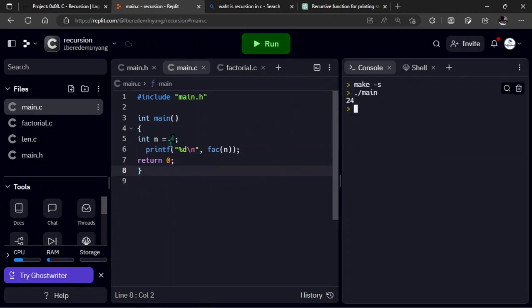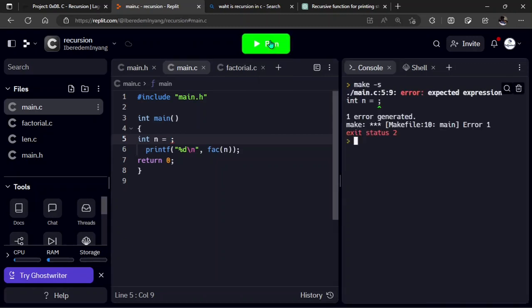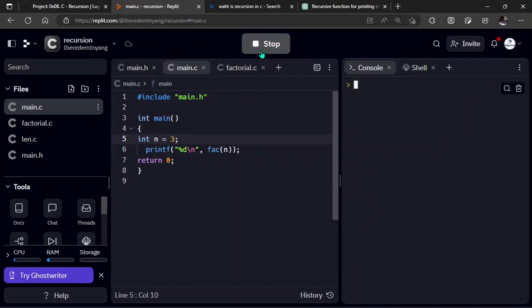All right, so let's run this and see what happens. We got 24. So let's see factorial of 2. It's supposed to be 2. We got 2. So let's see 3. It's supposed to be 3 times 2, which is 6. Okay. So let's see 4. 4 times 3 is 12, times 2, it's 24.